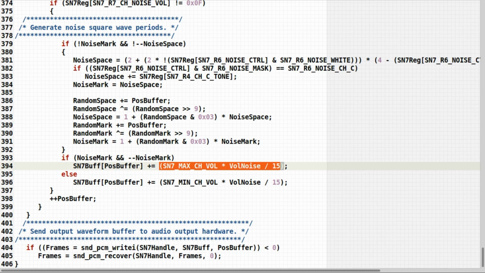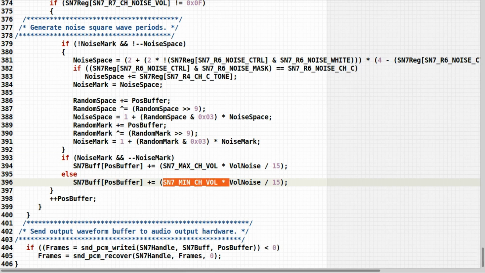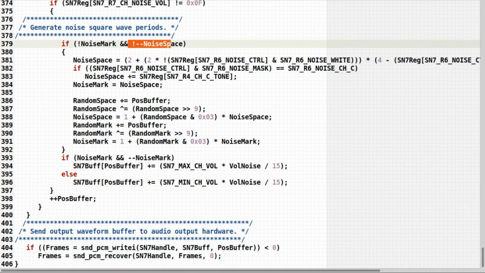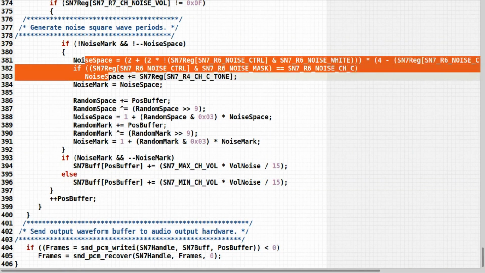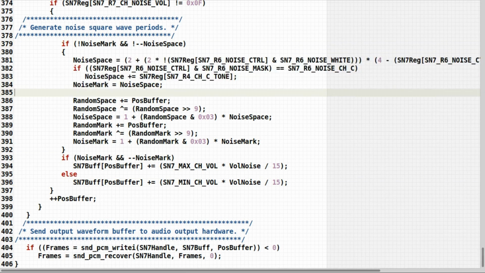And if I've counted the mark value for the noise down to 0, then this is where I add the space value and the volume for the space, and then it decrements the space value up here until it gets down to 0. Then it calculates another mark and space for the noise up there. A bit convoluted the way I'm explaining it, but that's the general idea.